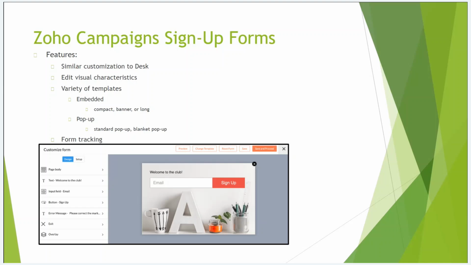With the campaign sign-up forms, we also have form tracking. So the forms can be embedded in multiple places, and you can see which are collecting the most data and which are underperforming. For sharing, you can share via a button, QR code, you can display the form itself, or you can share a direct URL.